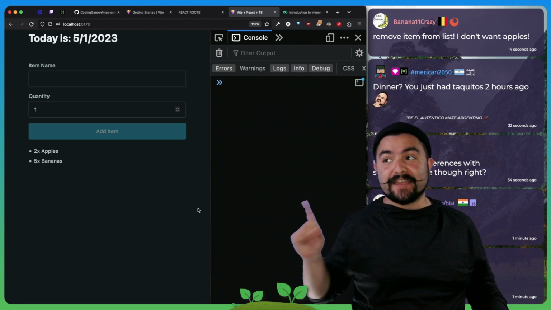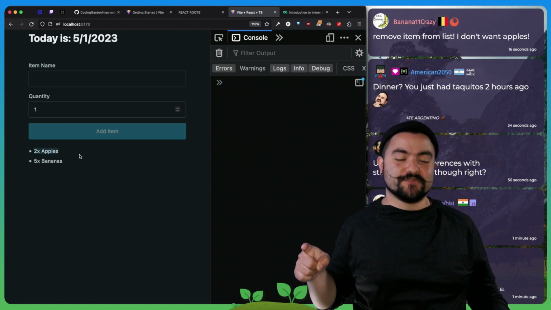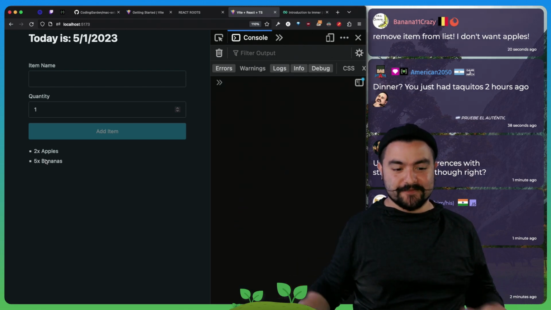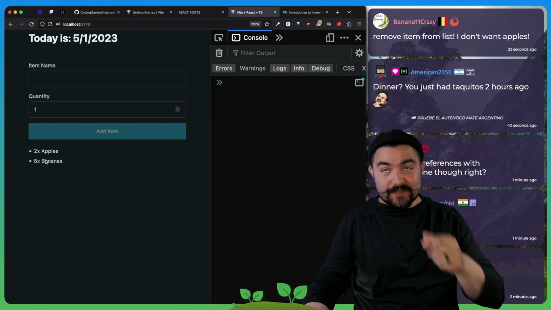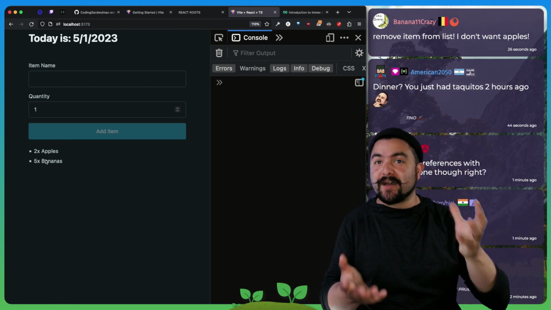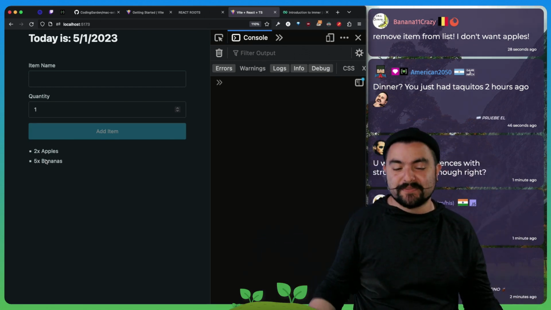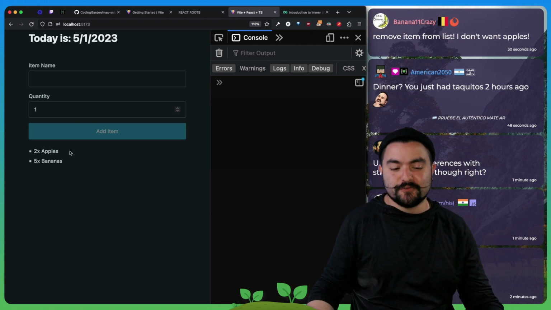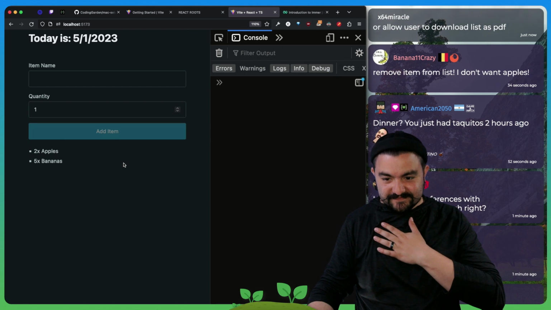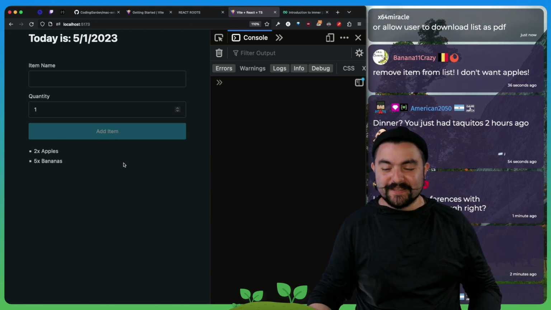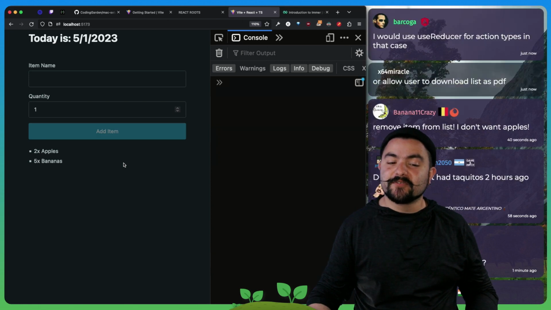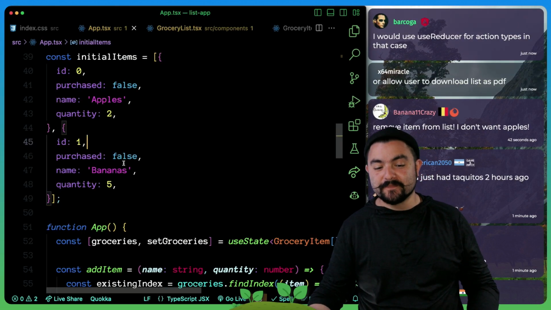I would say this: you can take everything I showed you today, and you can get remove to work. Remove is just another permutation of the add item function. Instead of adding, which is making a copy and putting a new thing on the end, remove creates a copy without the thing. So filter is typically how we would do that. A remove would be a filter of the data. Allow the user to download the list as PDF. That's outside of the context of React. You could do it though.